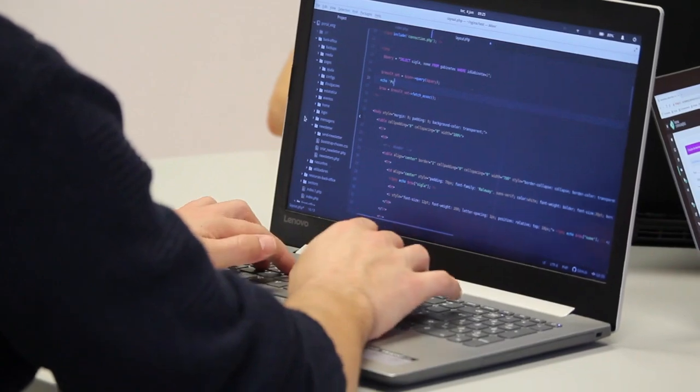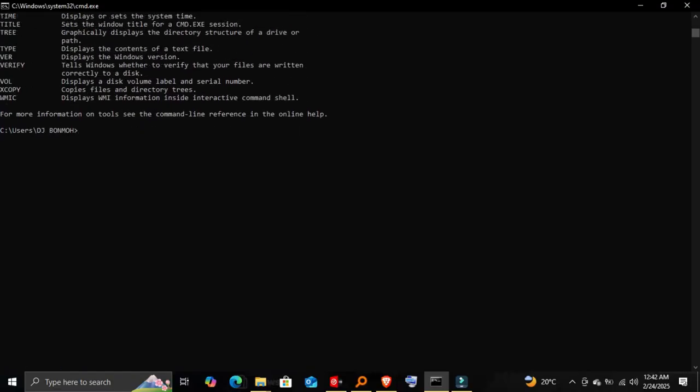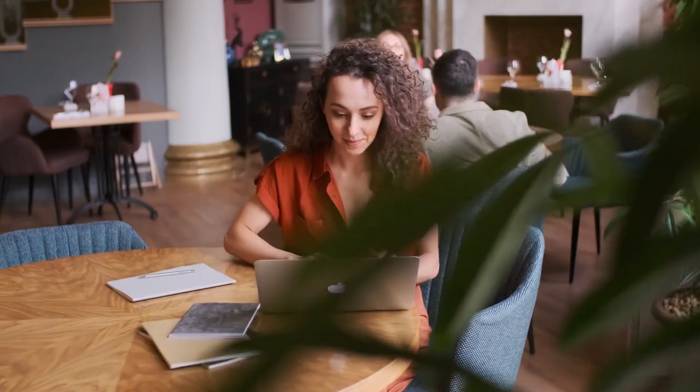Ever typed a bunch of commands in Command Prompt and wished for a quick way to clear the screen? Well, there's a simple command for that, CLS. Let me show you how it works.